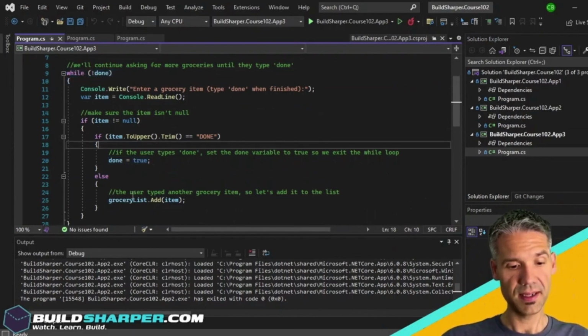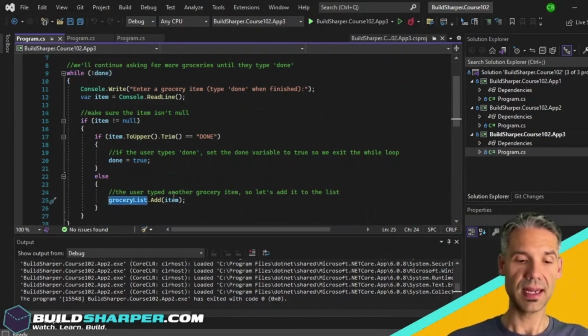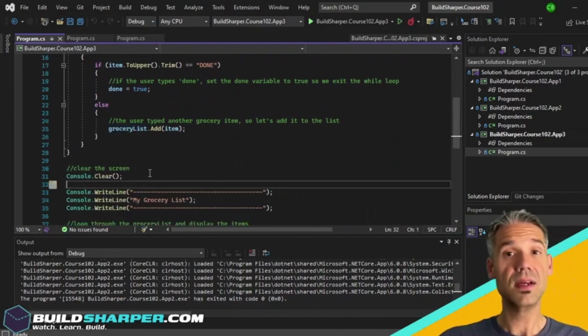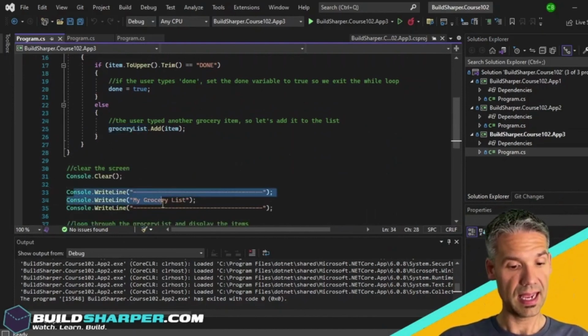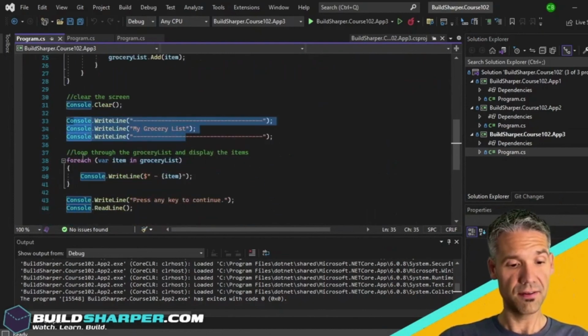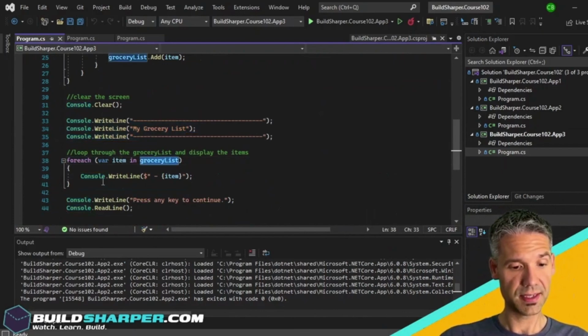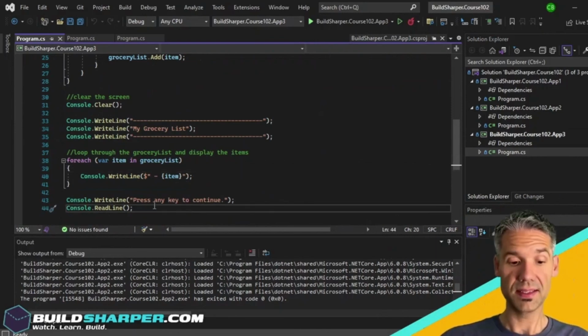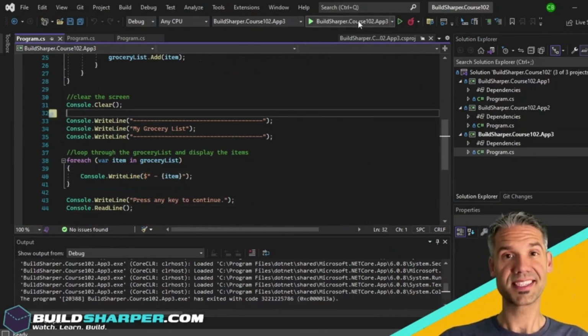If they didn't type done, I'm going to add it to the grocery list, right? So that's what we're doing. We're going to continuously ask them to add more grocery items until they're done. When they type done, they're finished with their list. So I'm going to clear the screen and write out my grocery list. Now we're again doing a for each item in the grocery list. Do a console.writeLine. I'm just going to add a little dash before the item name to kind of visually give it kind of a bulleted list look. And then say press any key to continue. So let's run this and take a look.